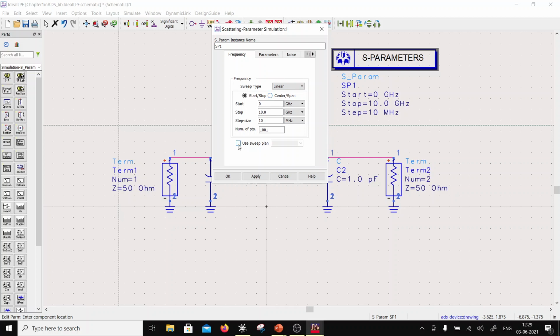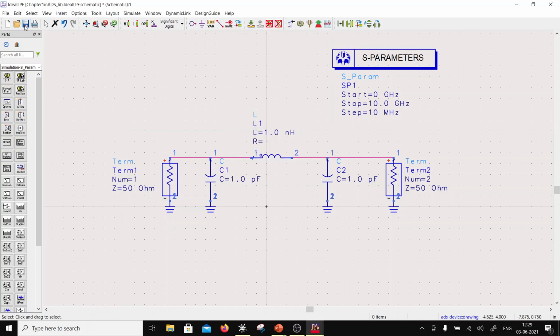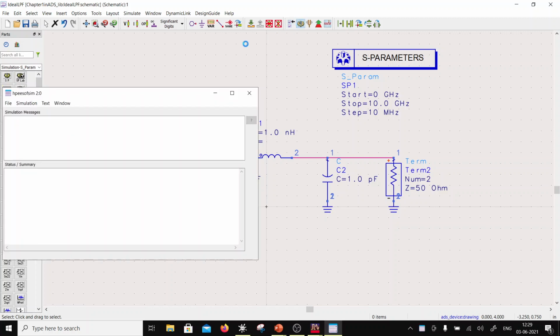Then I can also use a sweep plan. So I have to specify a sweep plan where I can choose discrete frequencies or disconnected ranges. So that is called use a sweep plan. For now, I'm just going to do a linear sweep of frequencies and click OK. So I can save it using the save button, and then I can hit this button which says simulate. I can hit simulate and it will simulate the results. So I'm going to get the S parameter matrix.